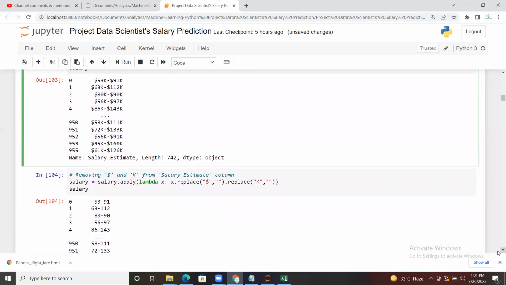Now we are going to replace all the dollar symbols. We are going to do it step by step so that you guys can easily understand. We are going to remove the dollar symbol and the K value, which is there. These two things are there as an object, and you can take them as extra characters, so that we can later convert that into a numeric value.